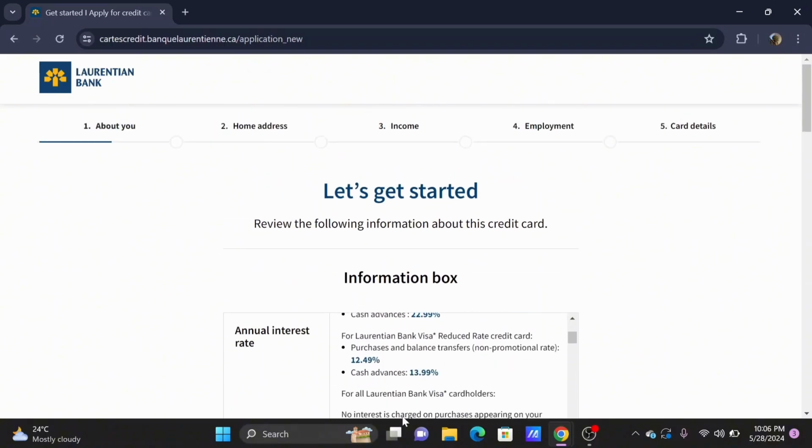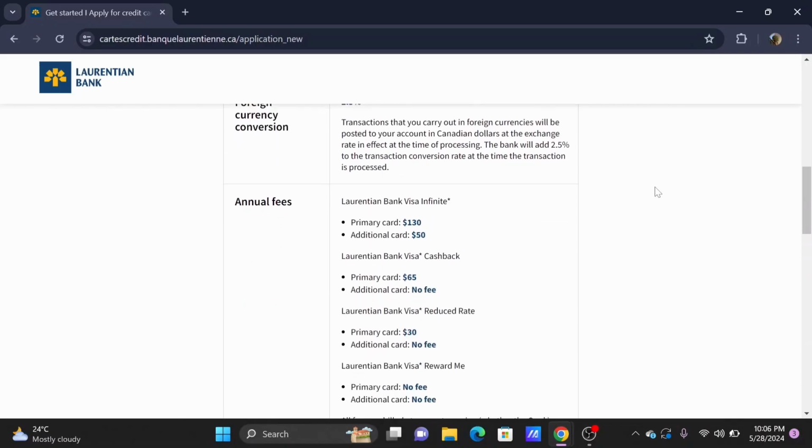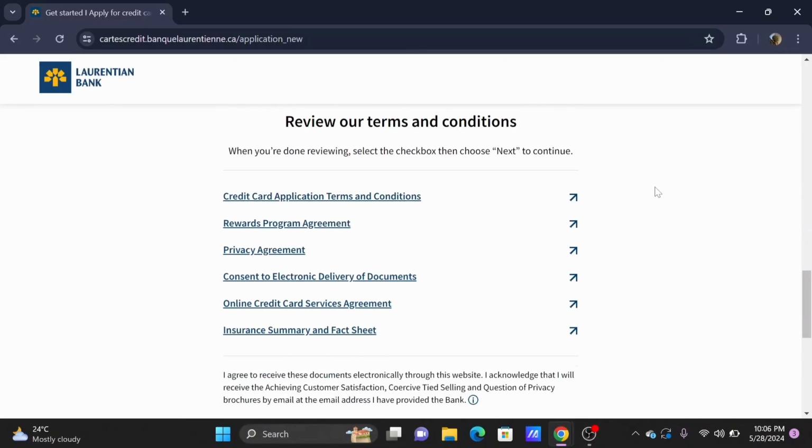Now, as you can see at the top, it will take you through 5 steps of the process. Firstly, your personal information. Second, you need to input your complete home address. Third, enlist your income and source of income. Fourth is the employment. Lastly, the card details that will be provided to you by Laurentian Bank. This way, you'll be able to activate your card for your Laurentian Bank.